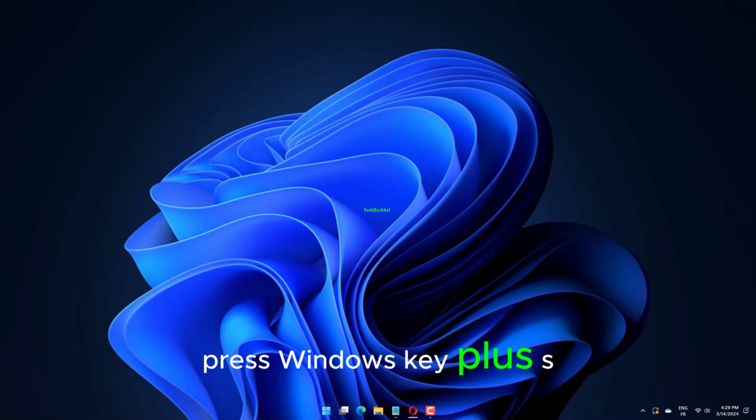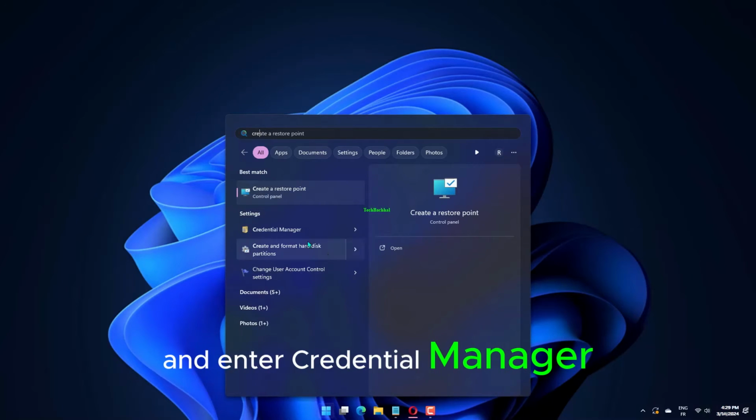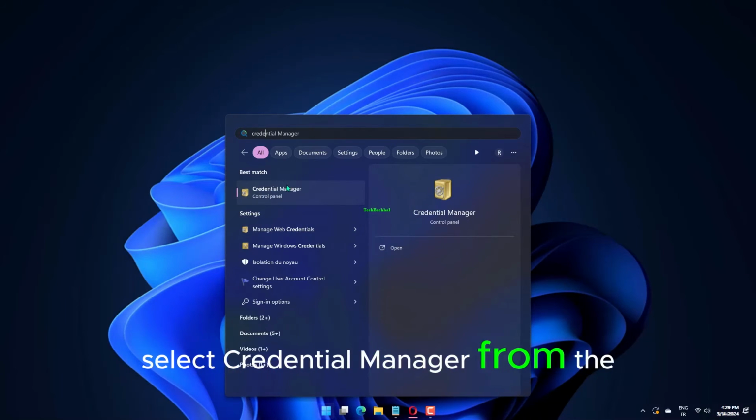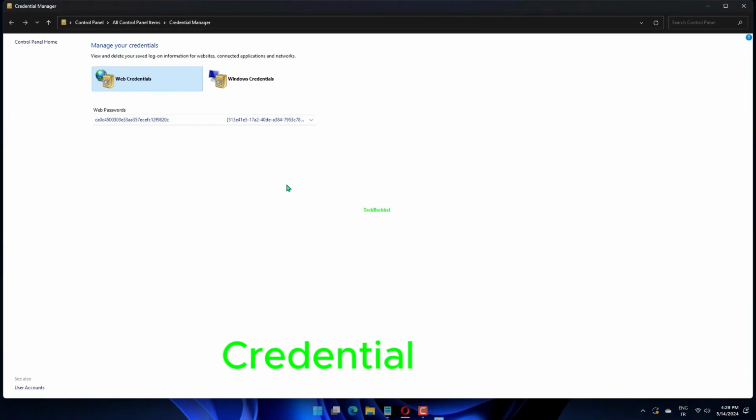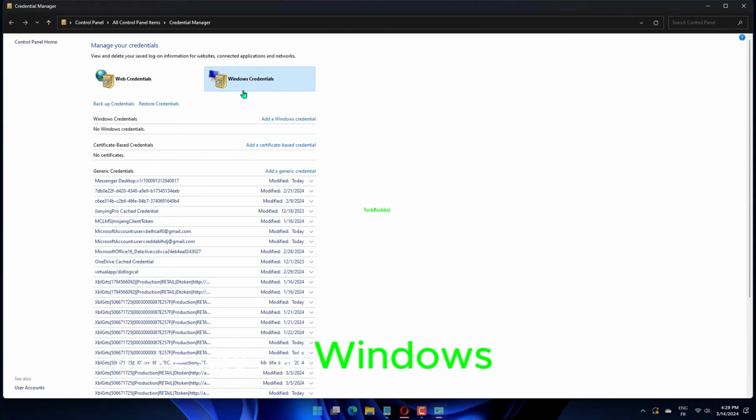Press Windows key plus S and enter Credential Manager. Select Credential Manager from the list of results. When Credential Manager starts, make sure that Windows Credentials is selected. Now click on Add a generic credential. Enter the required information and click on OK to save changes.